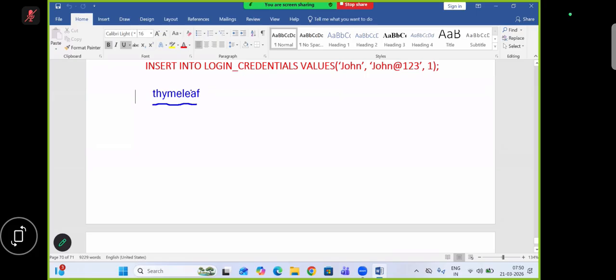So Thymeleaf is nothing but a set of attributes that could be used in HTML tags.